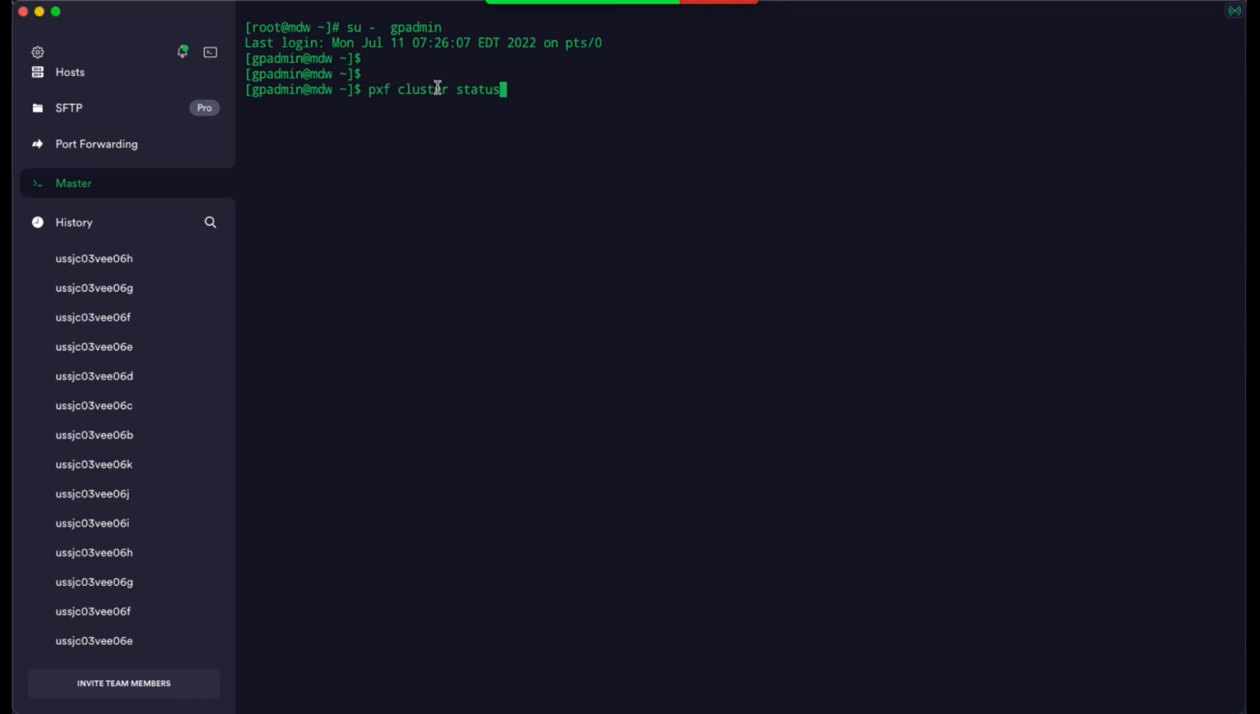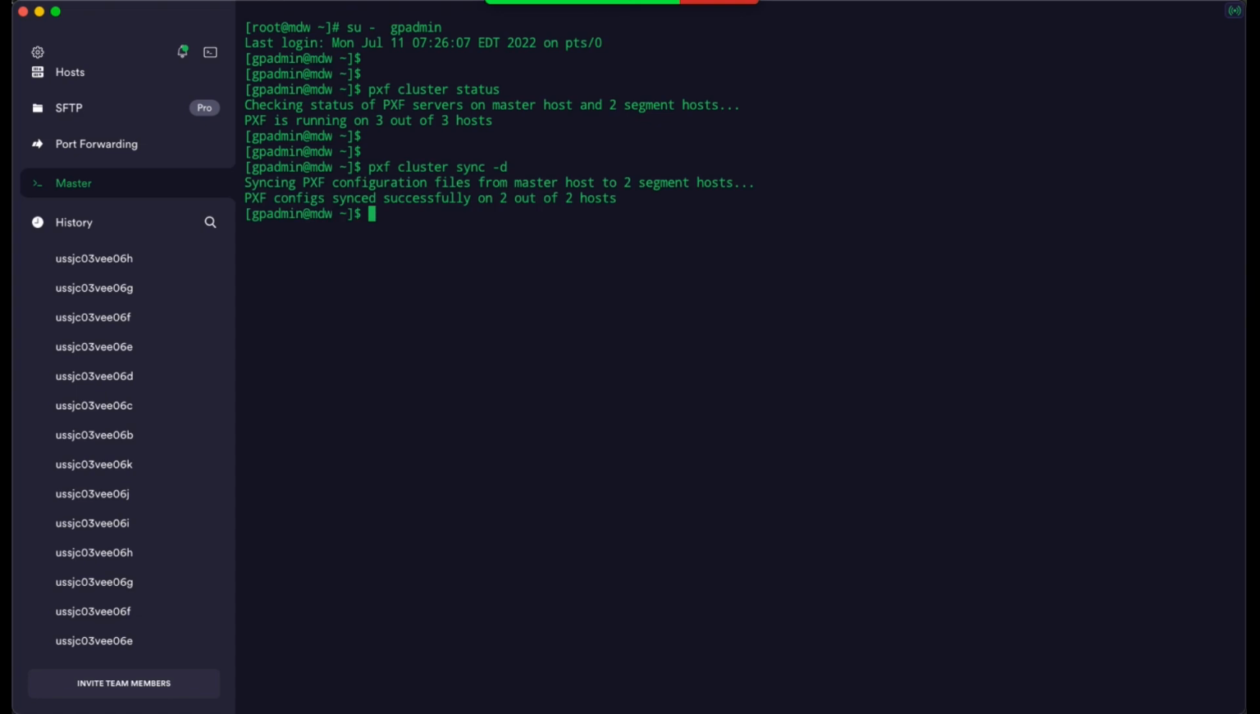We'll check the PXF extension status here. As a refresher, the PXF extension is what Greenplum leverages to connect to S3 object storage. We haven't made any changes to the configuration that describes how Greenplum should connect to Cloudian Hyperstore, but if we did, we'd want to update the configuration on all the nodes with this command.